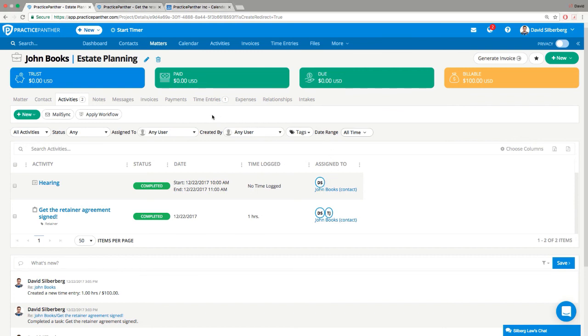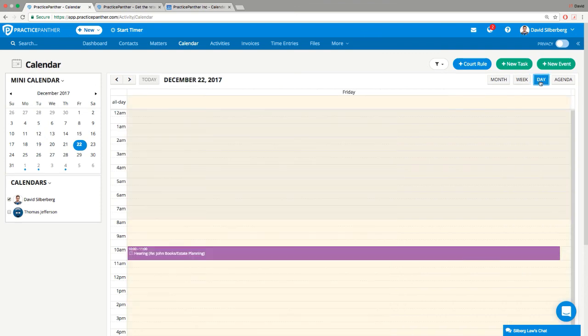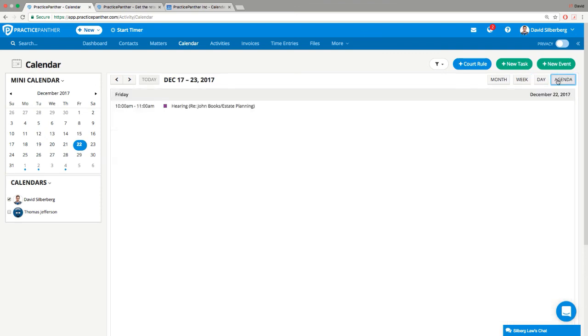Next up, I'm going to show you how to see all these things on your end in PracticePanther. One popular way is on the actual calendar itself. So we're going to hit calendar on the top there. And we have a couple of different ways of viewing this calendar. We can either do the month as it is now, view the entire week, just the day that we're interested in, or an entire agenda where it kind of breaks it down to you in a list view for that week.